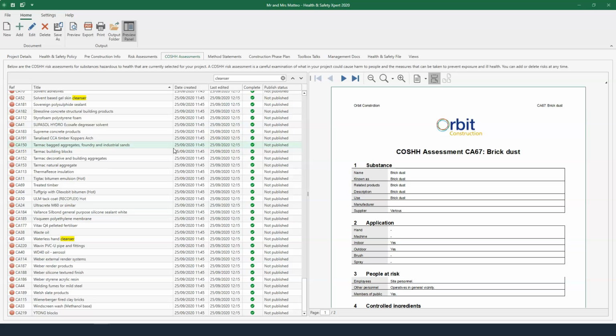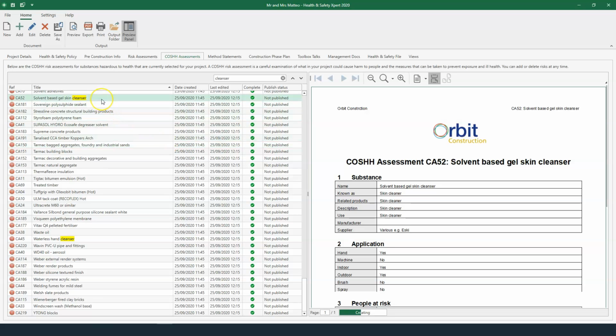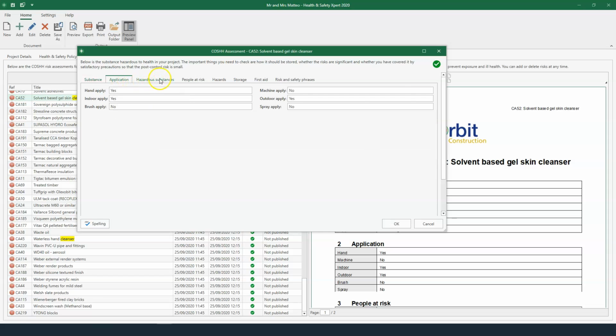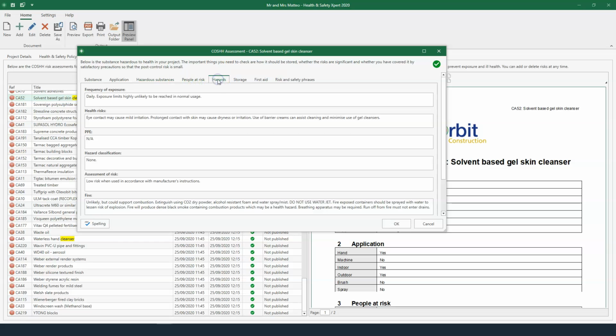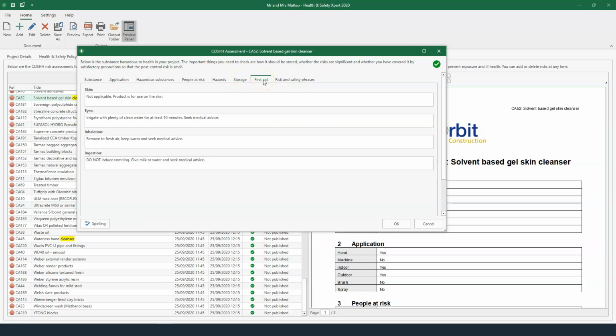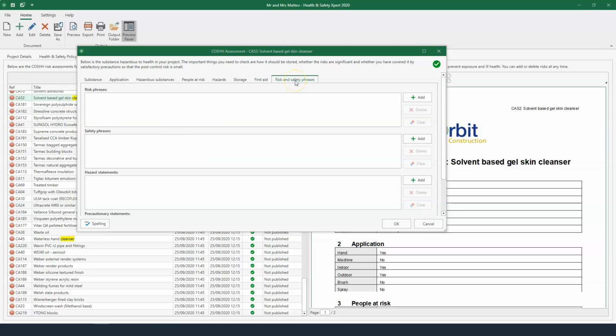To edit a COSHH assessment, click on the COSHH assessment to select it, and then click Edit on the toolbar at the top of the screen. Make any changes as necessary. There are several tabs to click on and review. Once you've edited the risk assessment, click OK.